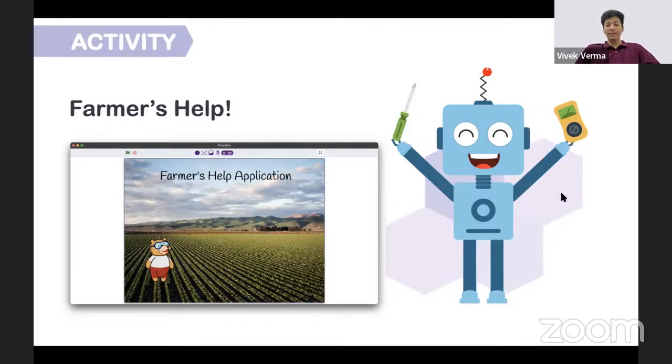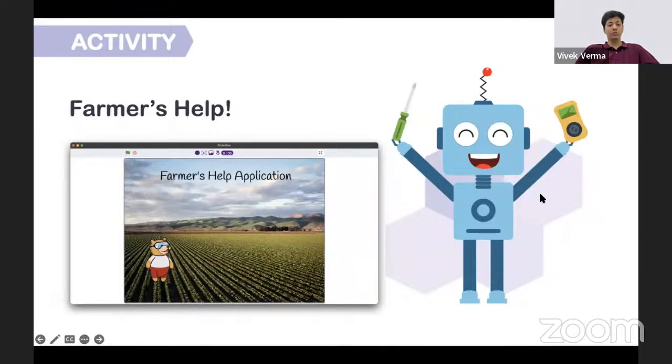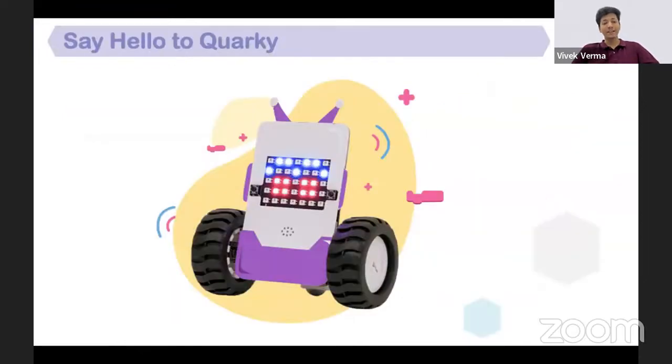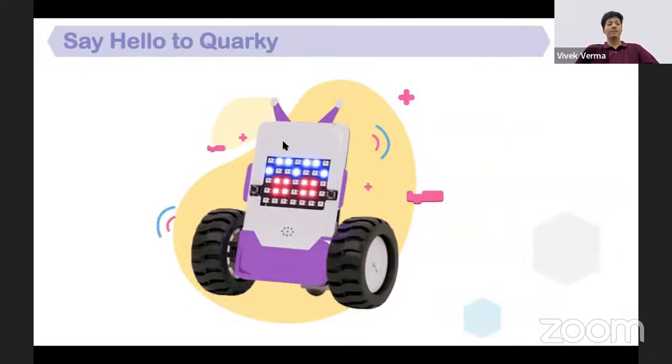Okay. By the time it's training our model, it's already halfway done. So I think we don't have that much time. Let me quickly introduce you all to Quarky. So why Quarky is the best robot out there? Because you will be able to use Quarky to create a lot of activities, a lot of AI models, a lot of machine learning models, and implement the same in robots.